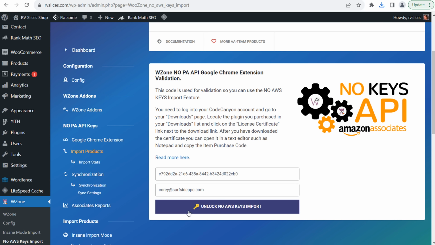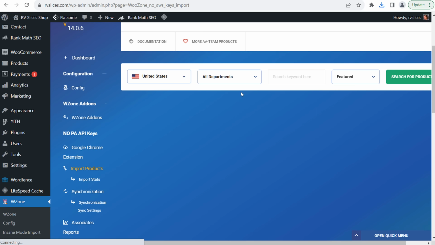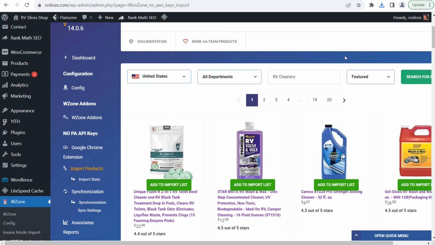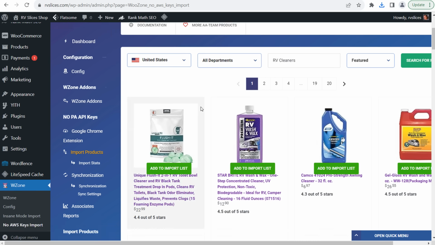Okay, and now what we need to do is just click unlock no AWS keys import. So we're going to click that here. And now you should see a page that looks like this. It says United States, all departments, featured, and we can search for products. So if we search, I could do RV cleaners. We search for products, and it's going to pull up all of these different cleaners here.